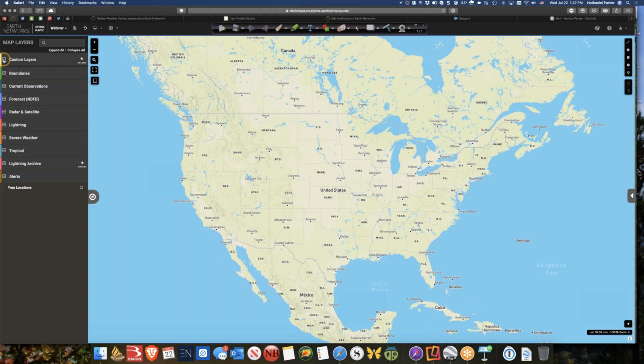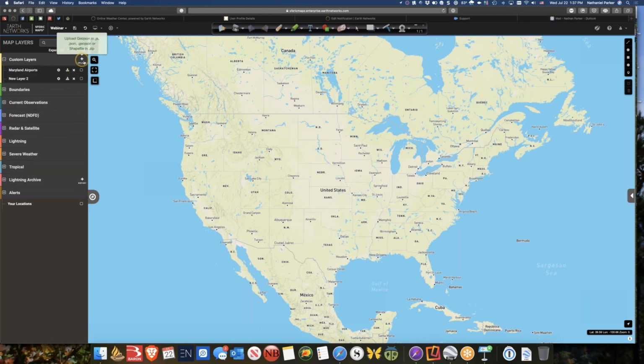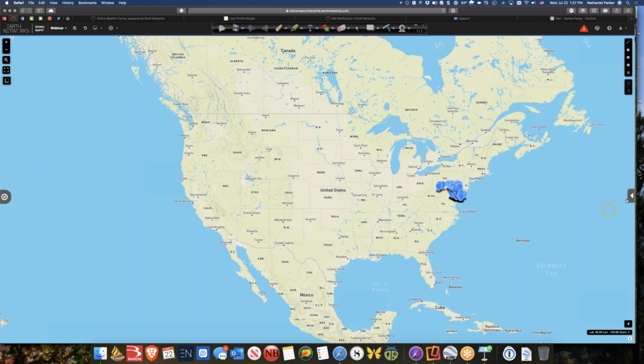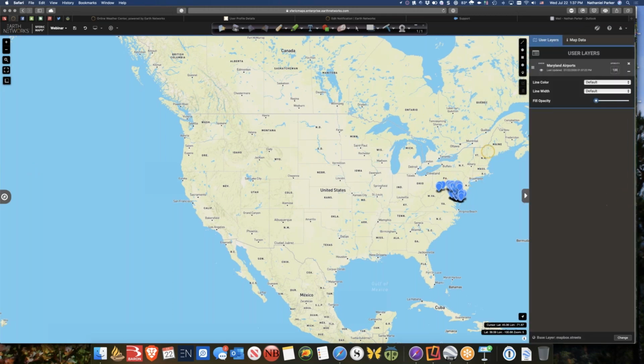And so once you've brought in your custom layer, and you'll do it by using the upload button, then you can display that custom layer right here on the map. So before this webinar, I brought in a shape file called Maryland Airports, and if I check the box, the file is going to load, and here's the various airports in Maryland, and I can even customize this user layer. So for example, if I want to change the color to red, I can do that. If I want to make it more opaque or more transparent, I can do that as well.